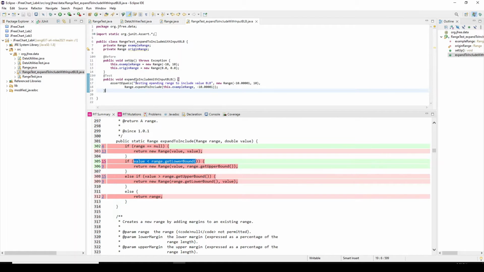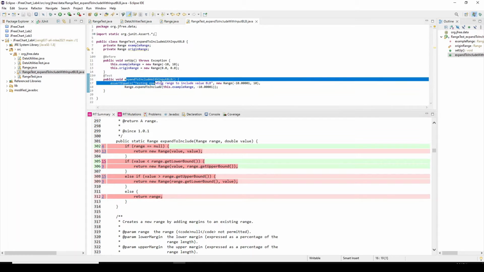In our test case, we have a range of -10 to 10, and then a value of just under -10. So if this is false, this will not be executed, and instead the else is executed, and then the range does not expand as expected. Therefore, this test fails, and the mutation is killed.